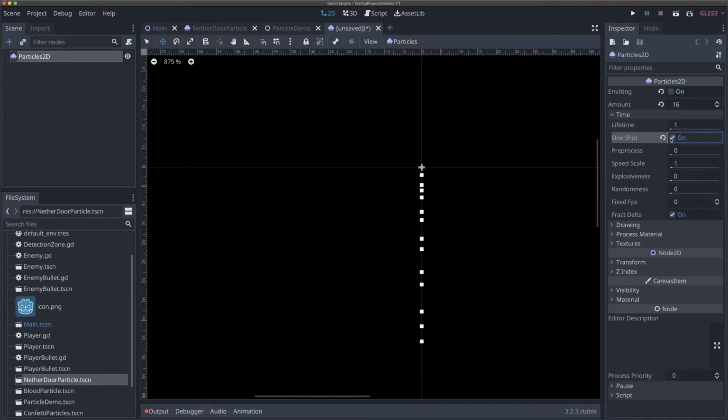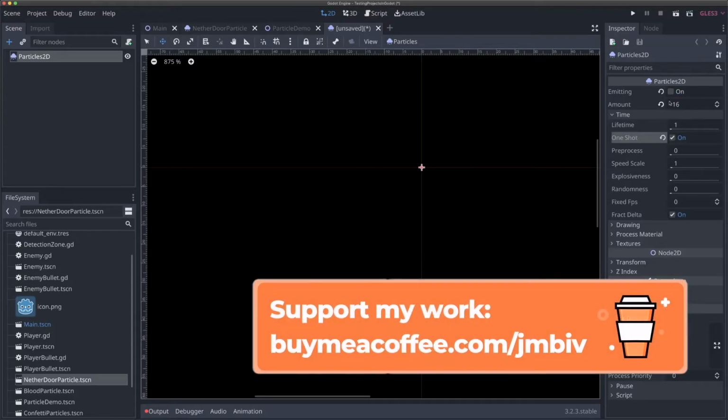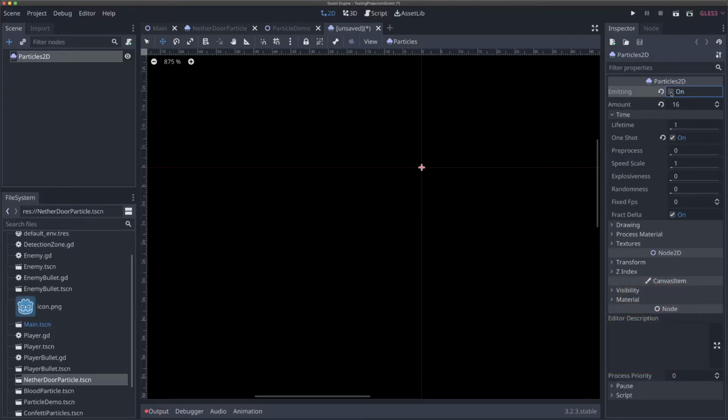One shot just means that your system will only emit one round of particles, or this amount of particles, before it stops, and you have to manually toggle it on again. This is useful if you want a particle system that's totally controlled by code, like a splatter or something like that, that only needs to be emitted one time. We'll keep it off for now because we want to be able to consistently see our updates in the editor.